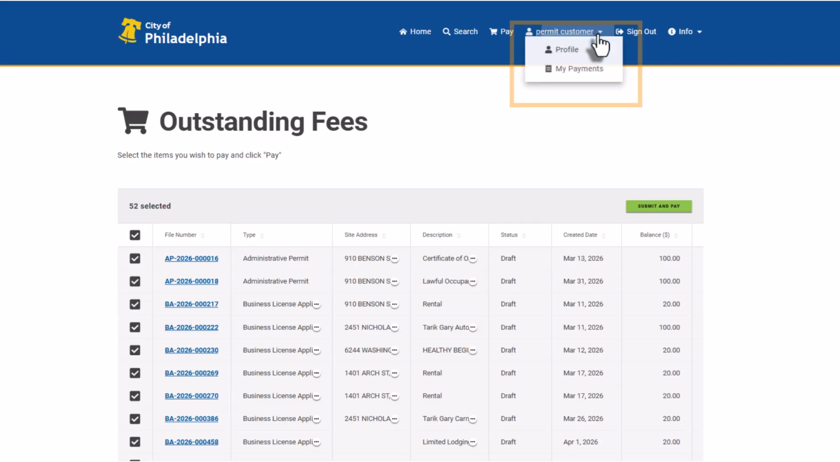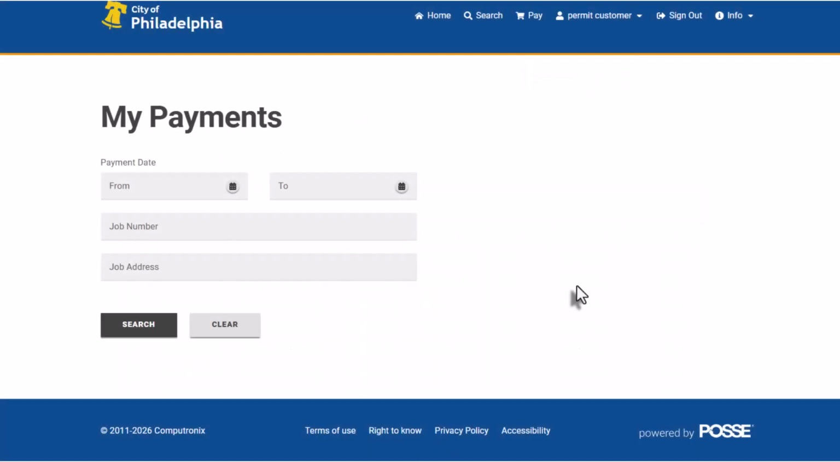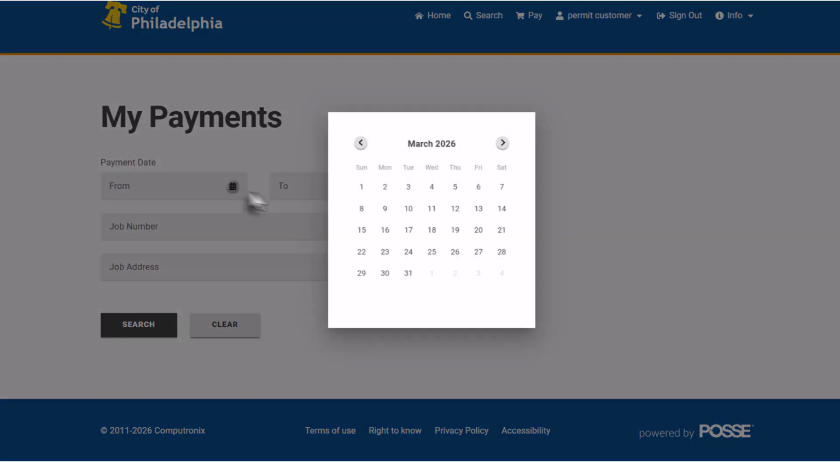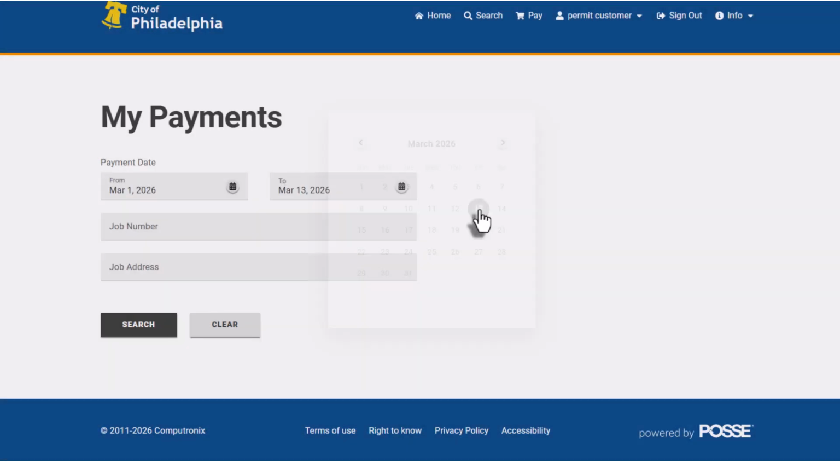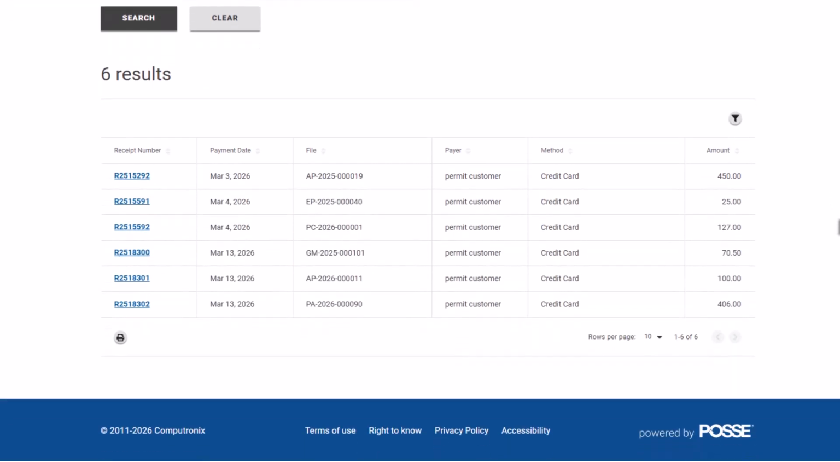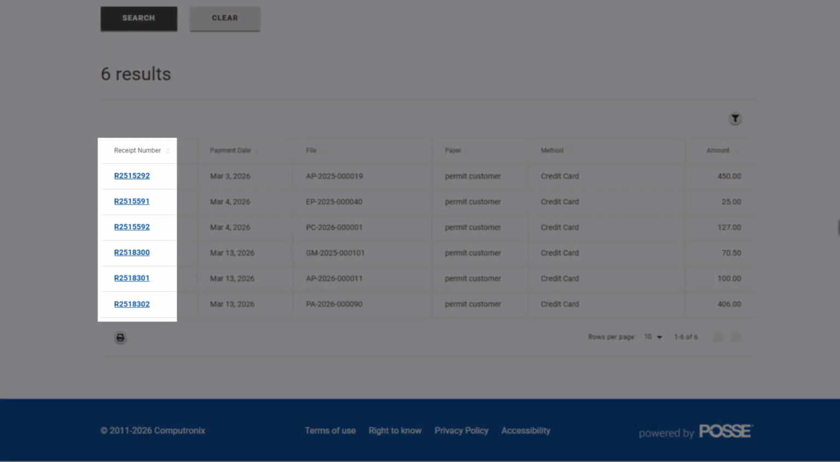By clicking My Payments, you can view your payment history. To view all payments made from your account, you can use the search field to look for certain dates or filter by job number or job address. You can print or save your list of payments by clicking the icon at the bottom of the table, or you can view and download a single receipt by clicking on the receipt number.